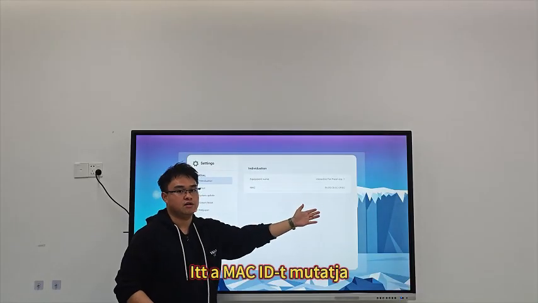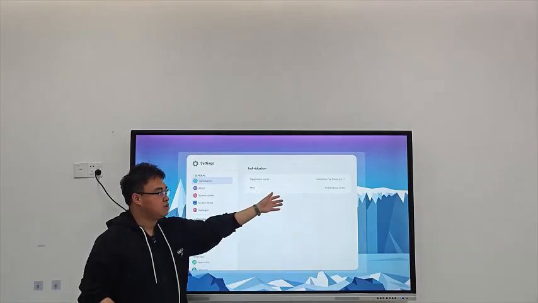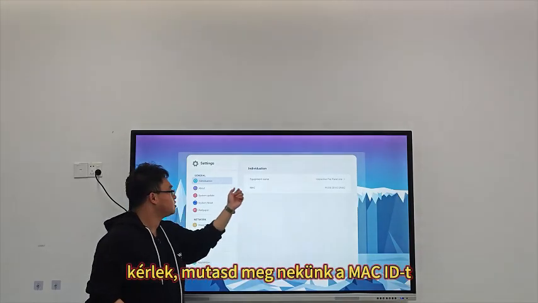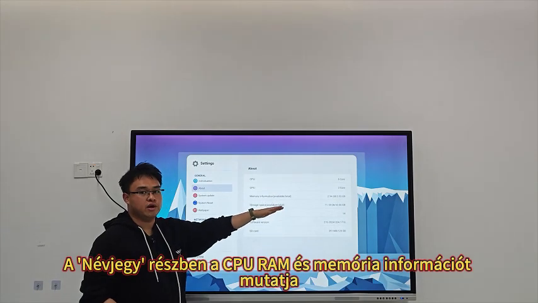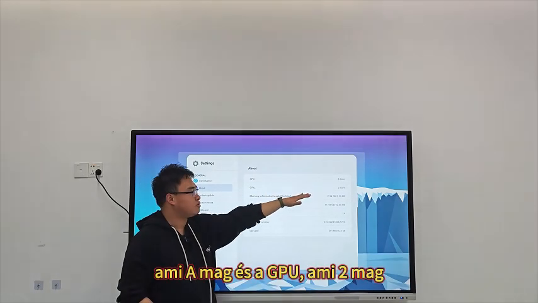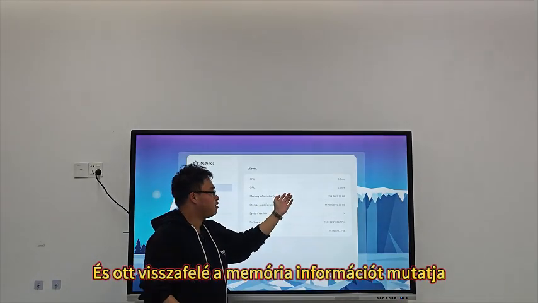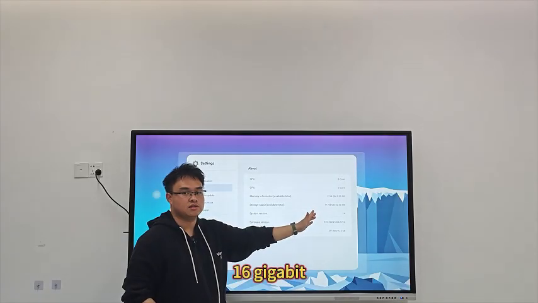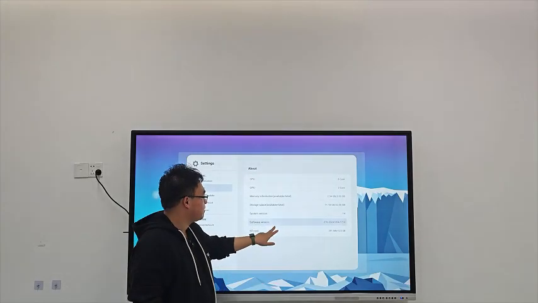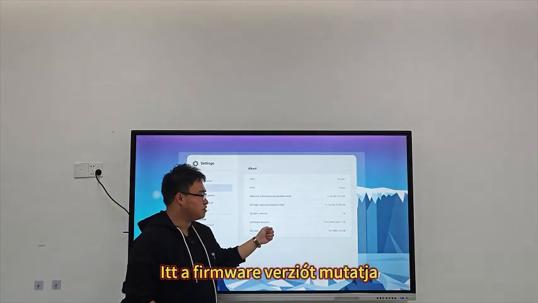Here shows the MAC ID. If problems happen with this touch screen, please share the MAC ID with us. And in the about section it shows the CPU, RAM, and memory information, which is 8 core, and GPU, which is 2 core. And it shows the memory information, 32 GB, 62 GB, 128 GB, and the Android version, which is Android 13. Here shows the firmware version.